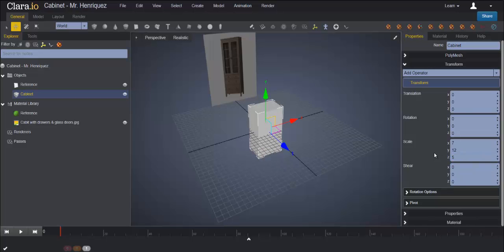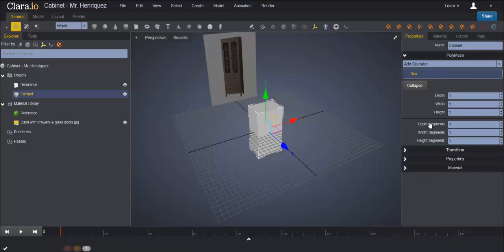Now we need to change the depth, width, and height segments. So let's click on Polymesh to expand it, and depth will be 3, width will be 5, and then height segments will be 9.